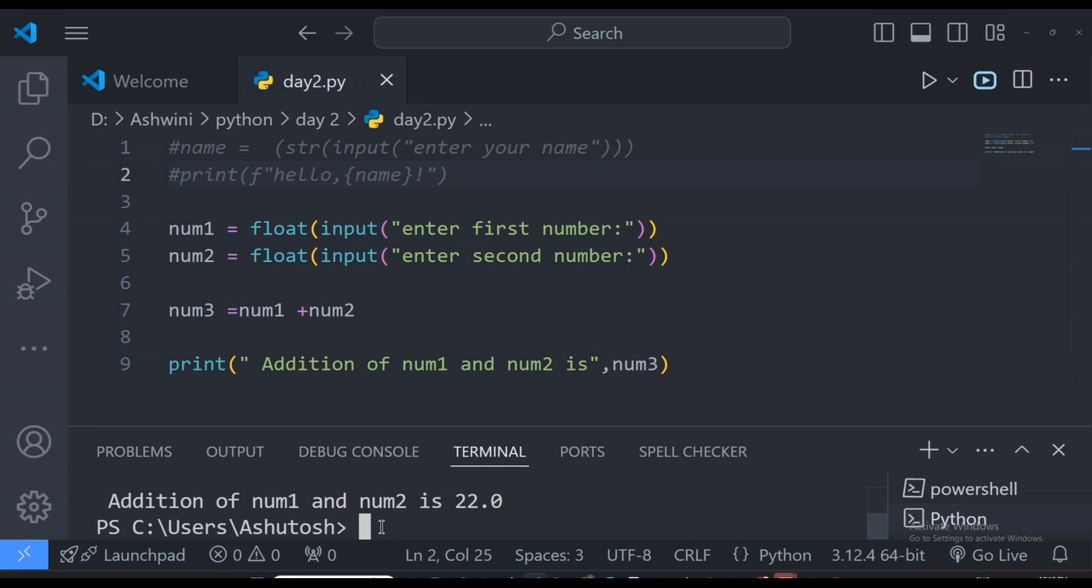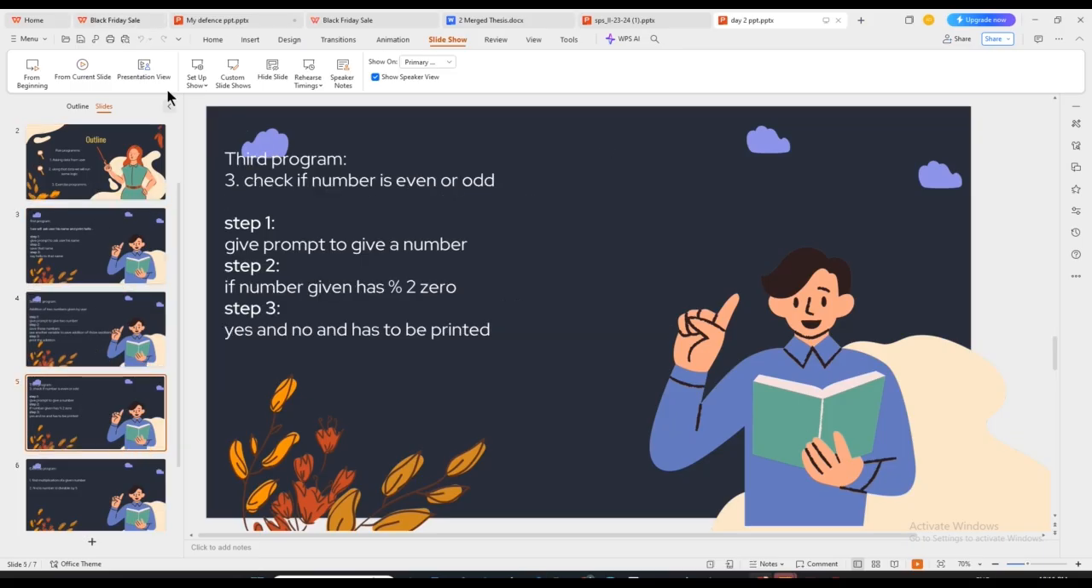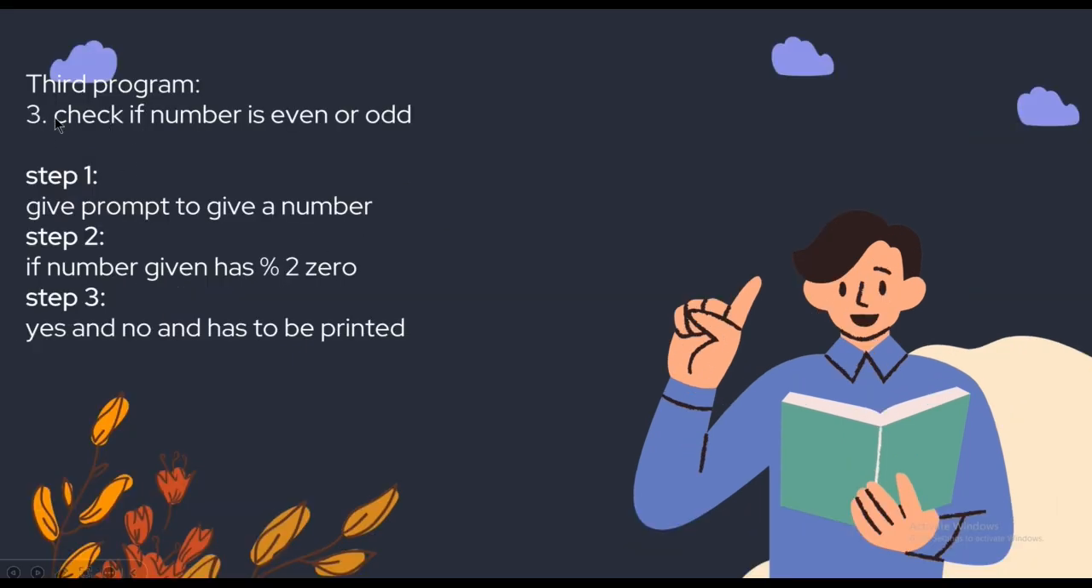So this is all about our second program, students. Okay, coming to the third now. Let us quickly go to the third program. In this third program, we're going to see if a number is even or odd. We want to see if a number is even or odd.